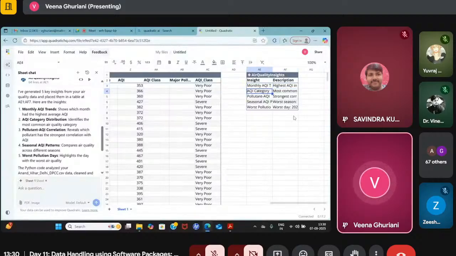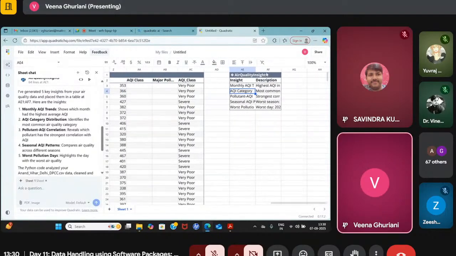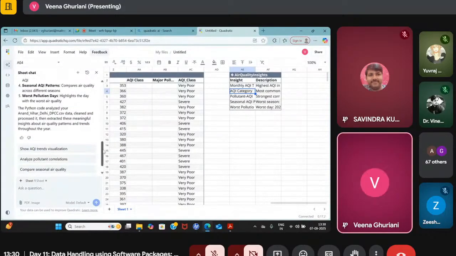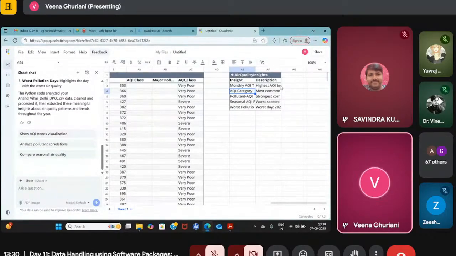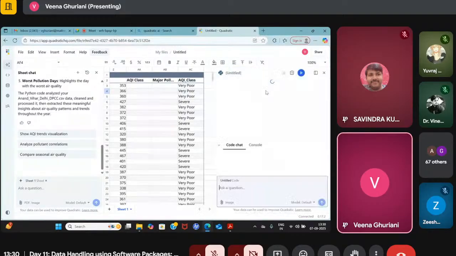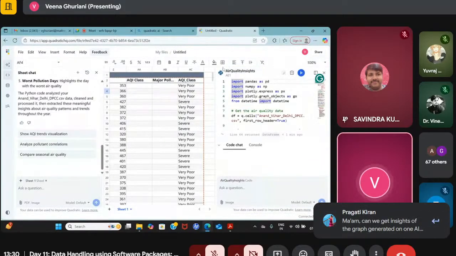I'm just trying to see where it is showing the result. It is there, but it's not showing the final result over here. Okay. Sorry, that is the code.